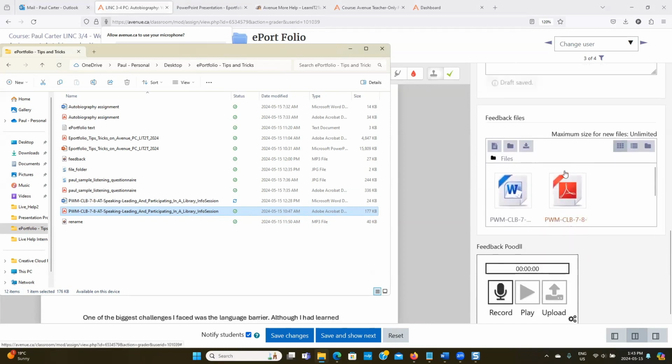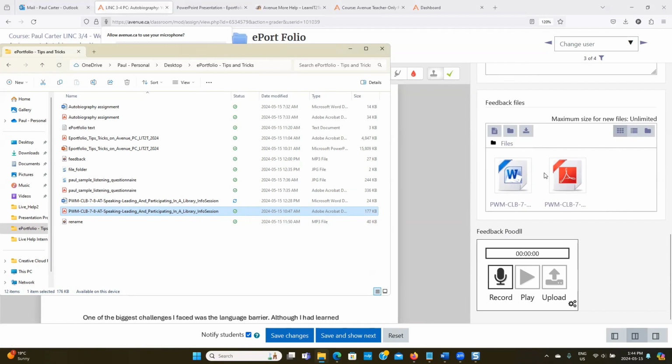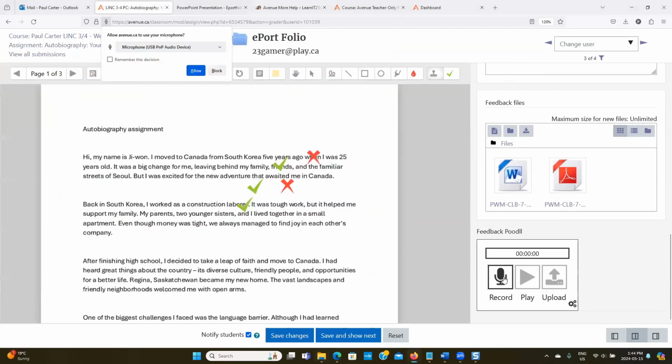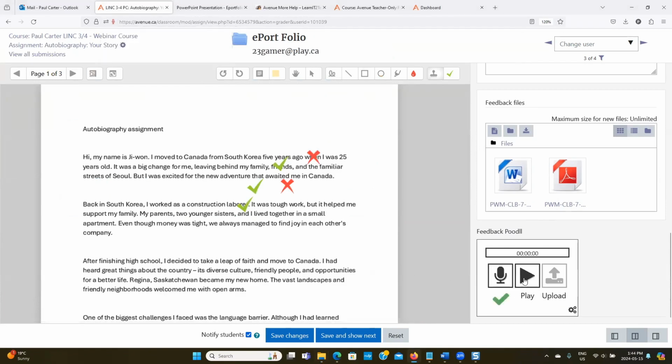But note that it won't be auto-collected. There'll be a note that says files embedded, and the student would have to come here to the assignment to find it. And then I can also record my voice as a teacher. Oh, I have to allow my microphone. Testing, 1, 2, 3. Play that. Okay, and we could upload that.